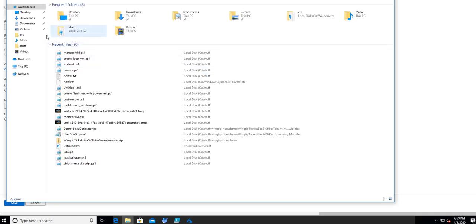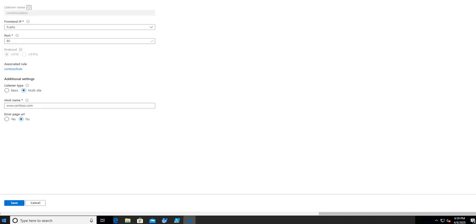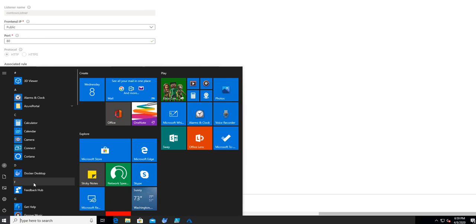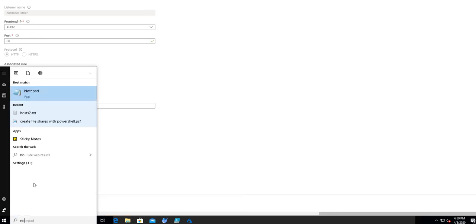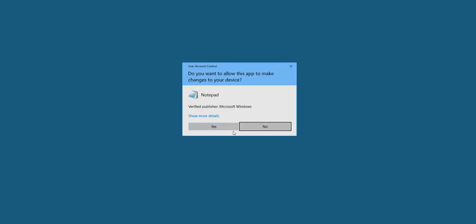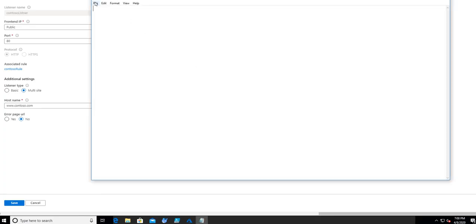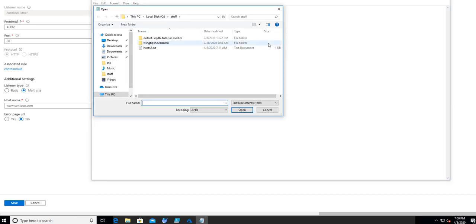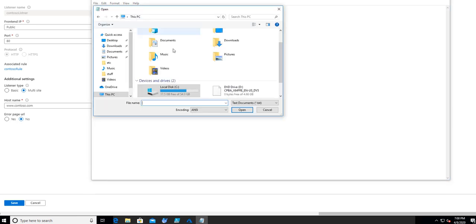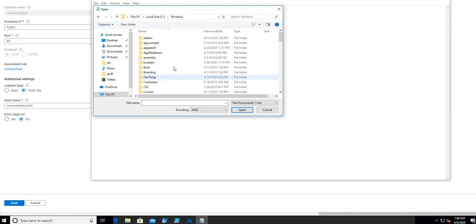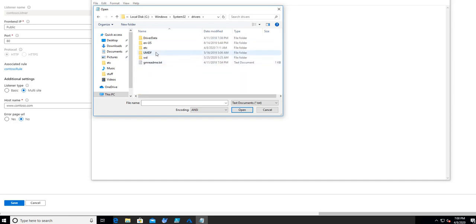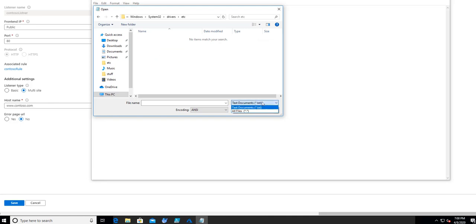So I'm going to, oh, hold on. I'm going to start Notepad here. I'm going to run it as an administrator so I can save the file. And the hosts file, if you're not sure where it is on Windows, it's in the Windows System32 drivers etc directory, and there it is.